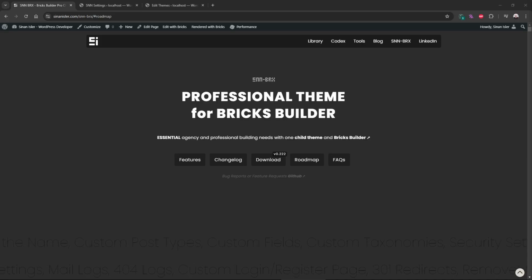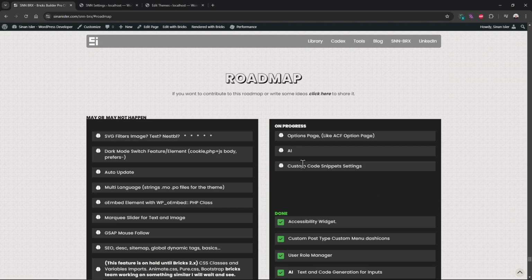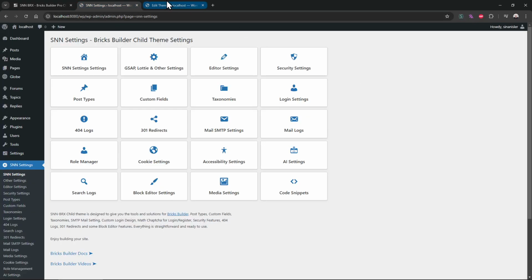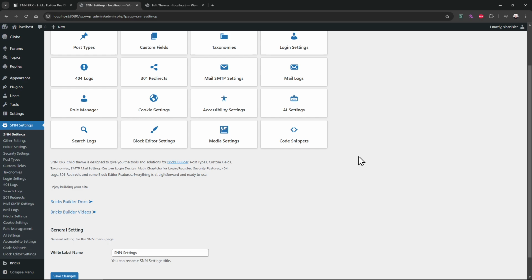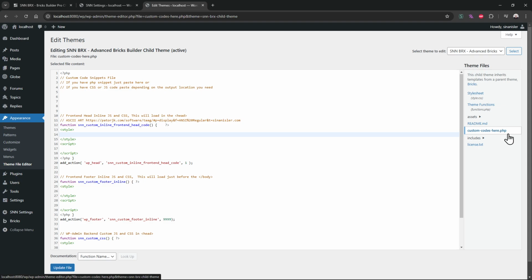Hello everyone, there is a big feature coming and it is very important. It will add some big workflow changes for you guys as well, called Snippets. I already developed it. It took so much time, but I think it's worth it. And by the way, this will replace the custom codes PHP.